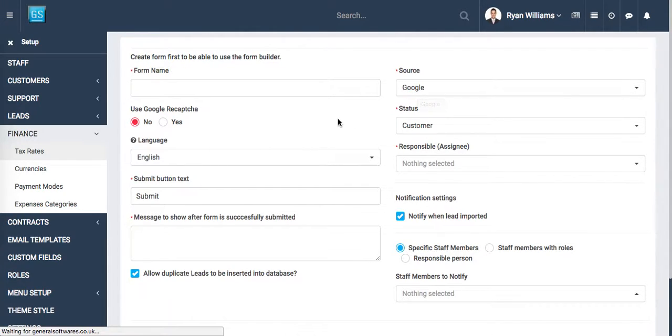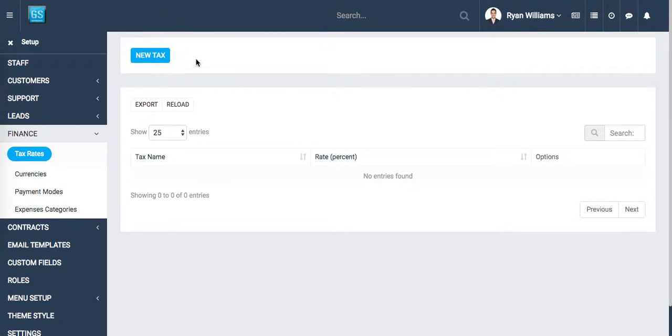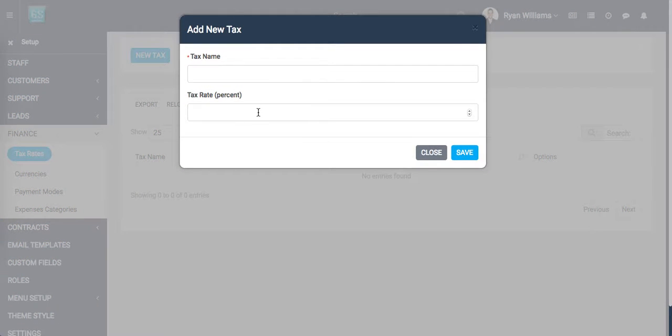I mean, obviously we have taken care of, let me reload it. I think my internet connection has gone. Let me refresh it. Alright, so you can add as many tax bands as you want, and it will give you tax rate percentage and tax name.